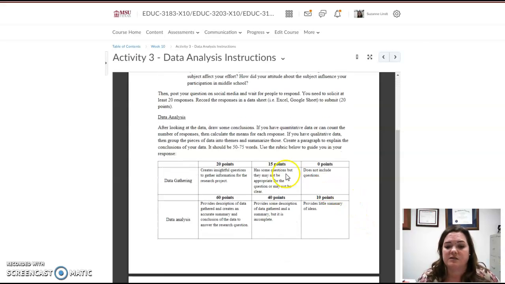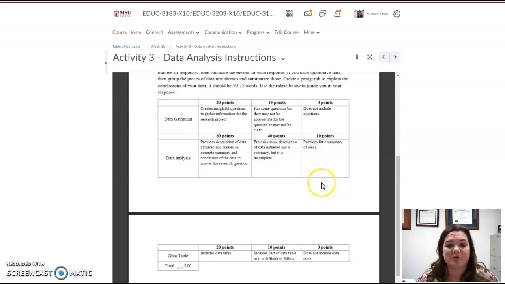So it's a pretty simple rubric here. Just let me know the questions that you asked. Put your research question if you would. The questions you asked, you can give detail about 15 people, 17 people responded to these questions that you posted on Facebook or Twitter or whatever you use. And then you provide a detailed description of the data with a summary and some kind of a conclusion to draw. And then you also need to be sure to include your table.